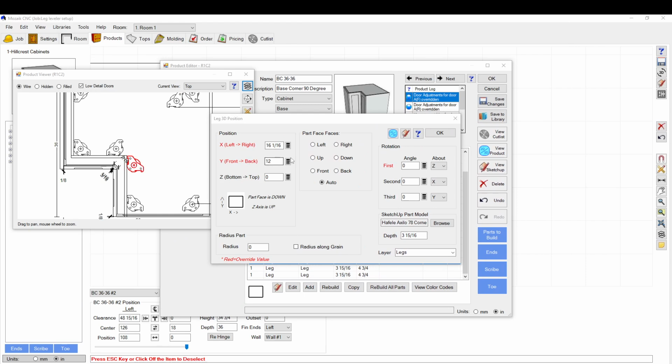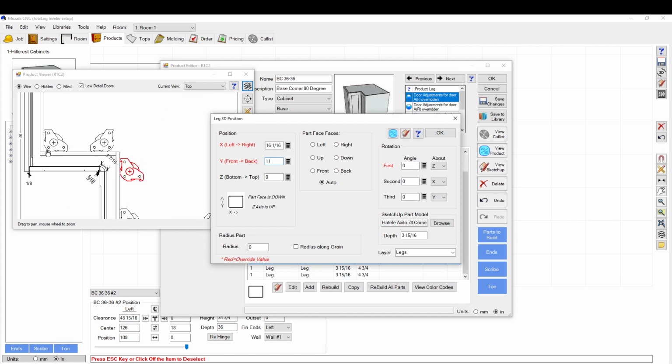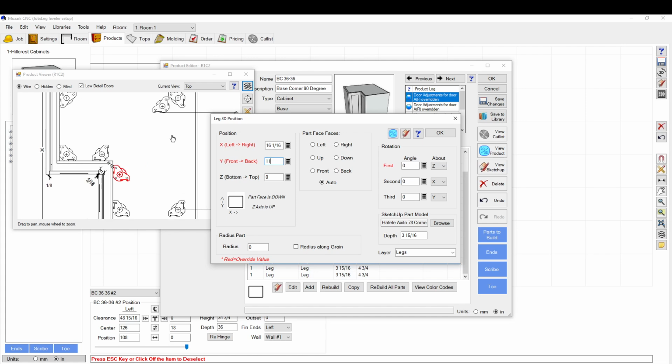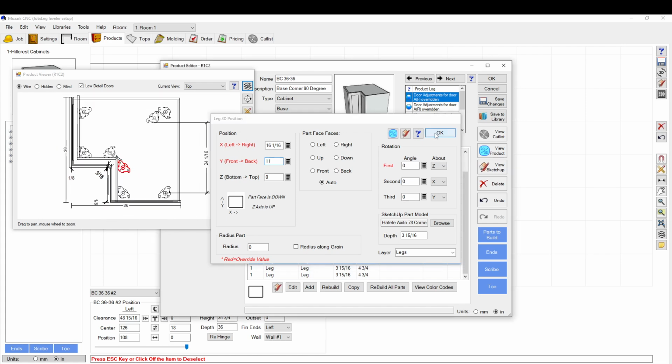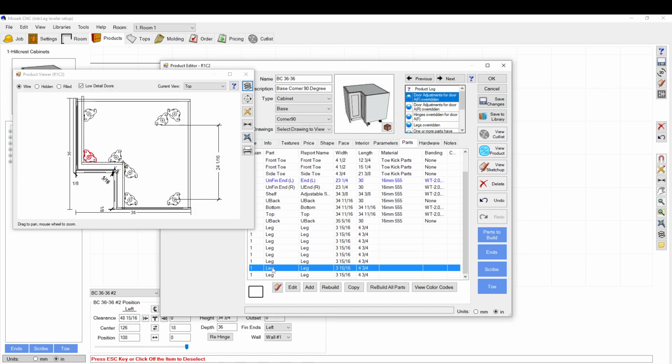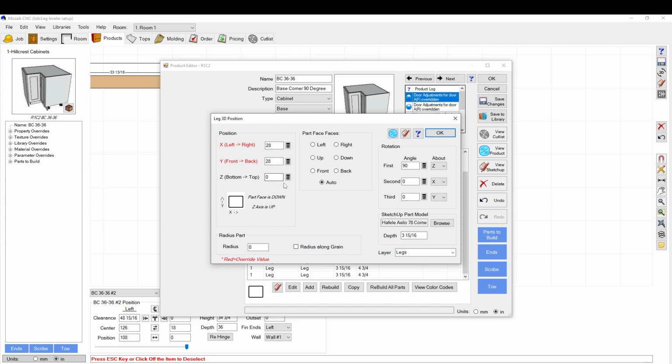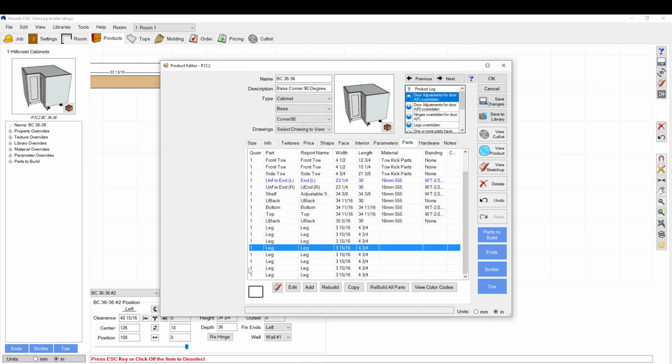That's about where I want it, but I don't quite want it that far up. Sometimes when I'm installing Toekick, I want to pass this one through and then nail it in there. That way it's not critical. So then that's looking good. And click OK. Then I can go to this guy. I don't need one of those two, so I'm going to delete that.